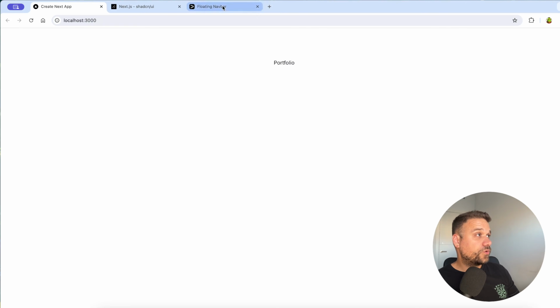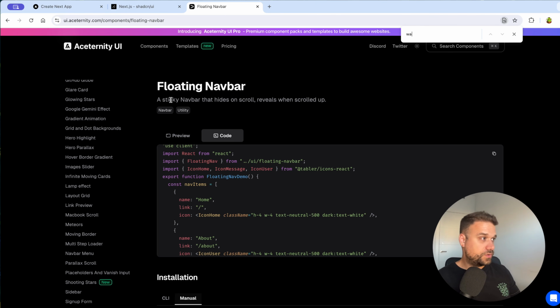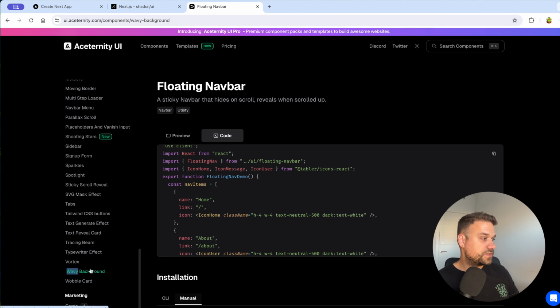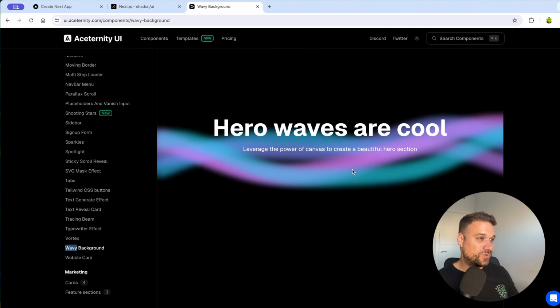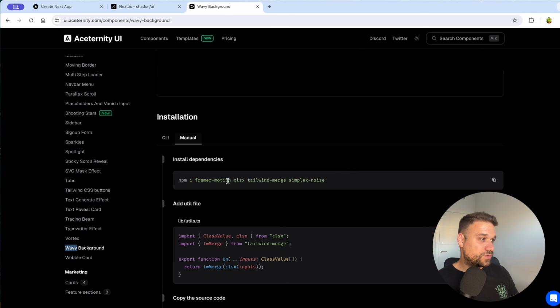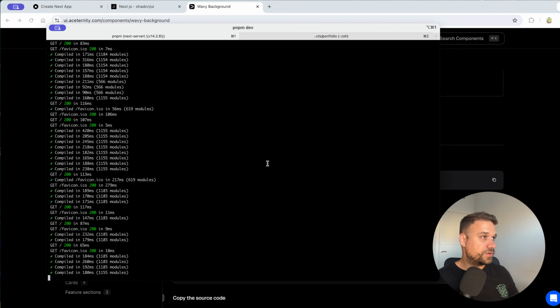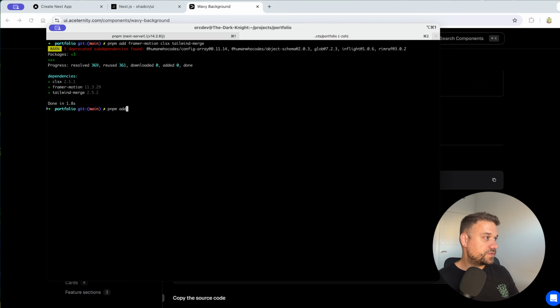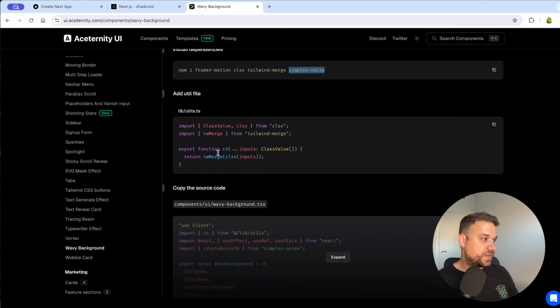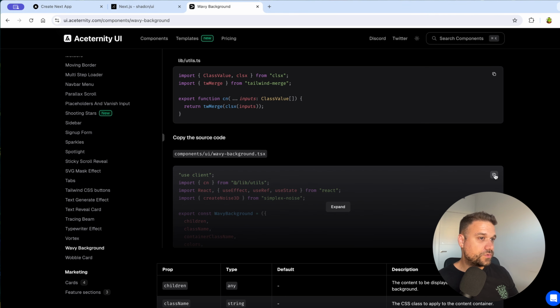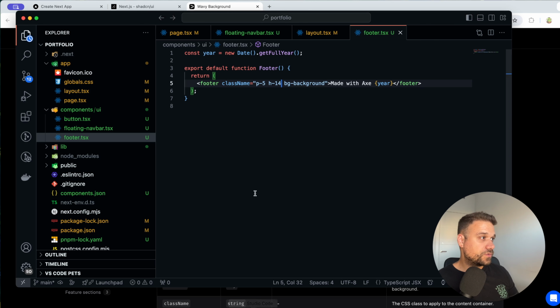That one is again from Eternity UI, and it's called Wavy Background. Here it is, and look how cool this one looks. Hero waves are cool. And for that one, we need to install Simplex Noise. We already have Framer Motion, CLSX, and Tailwind Merge, so I'm adding just this one. And we have our CN inside of our utils, and we are going to create this wavy background component.